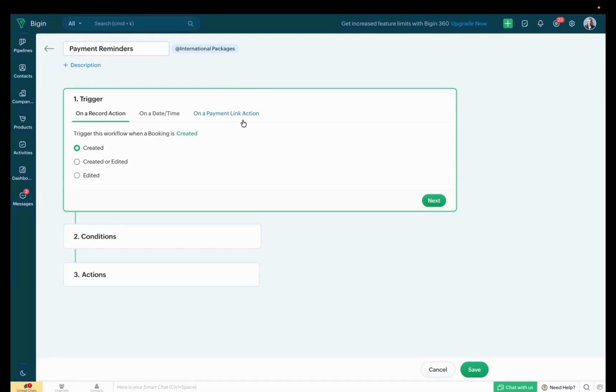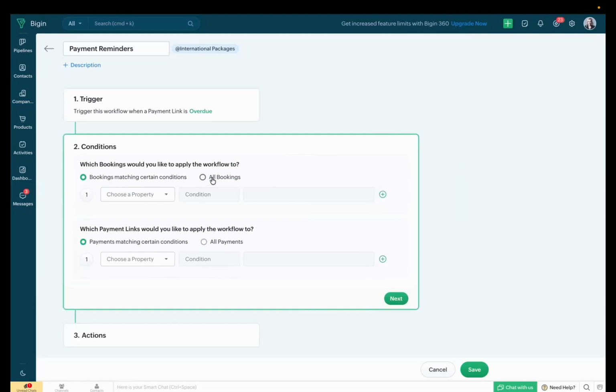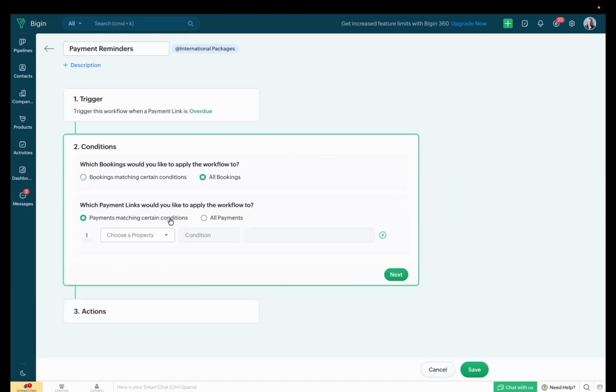link. So head to the On a Payment Link Action tab and specify that the workflow needs to be triggered every time a payment link's status changes to overdue. Click on Next. Then specify the conditions a record needs to meet for the workflow to fire. For example, if you only want reminders going out for deals above 1,000, then you can set that condition here.